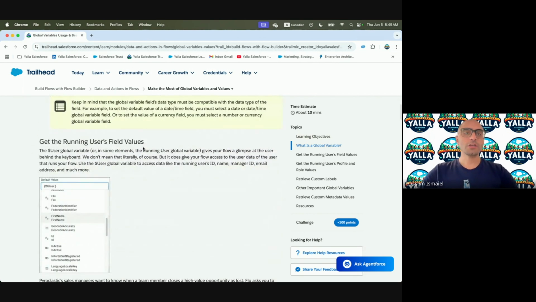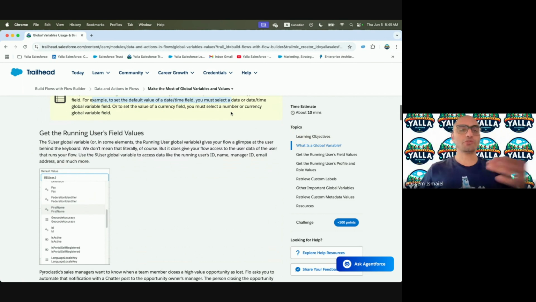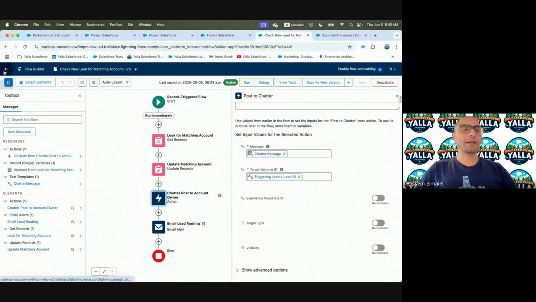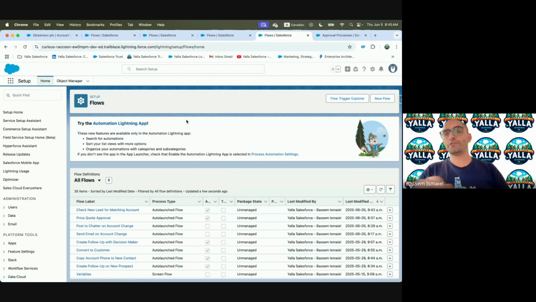All right. Keep in mind the global variable's data type must be compatible. So if you are saying get me the accounts where created date is less than something, you need to use a global variable which is aligned with what created date is, which is a date time, and so on. So make sure of this compatibility. All right, so let's create, I'll go back in here, I'll create a brand new screen flow which will allow me to just print all of these values so we can start visualizing it.